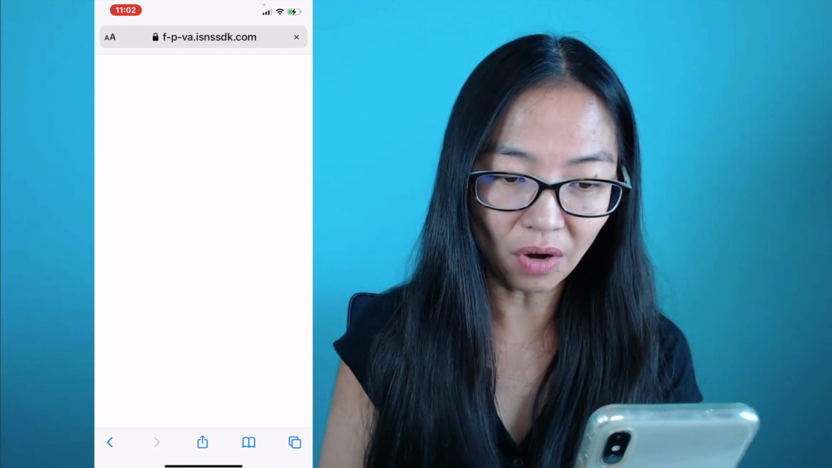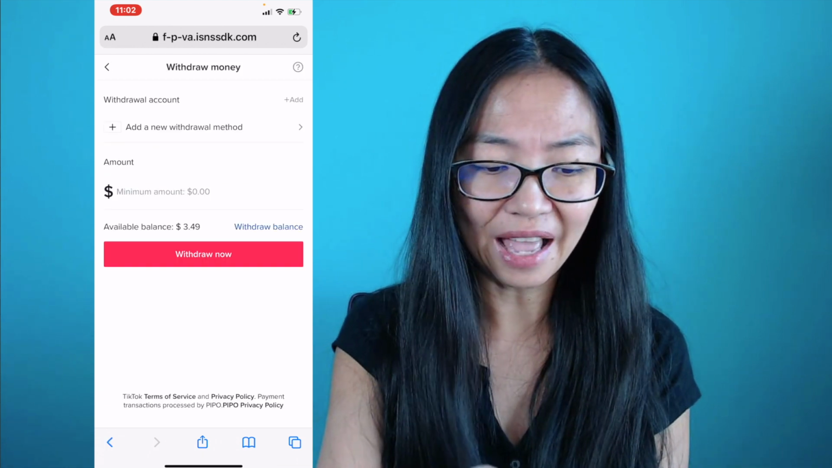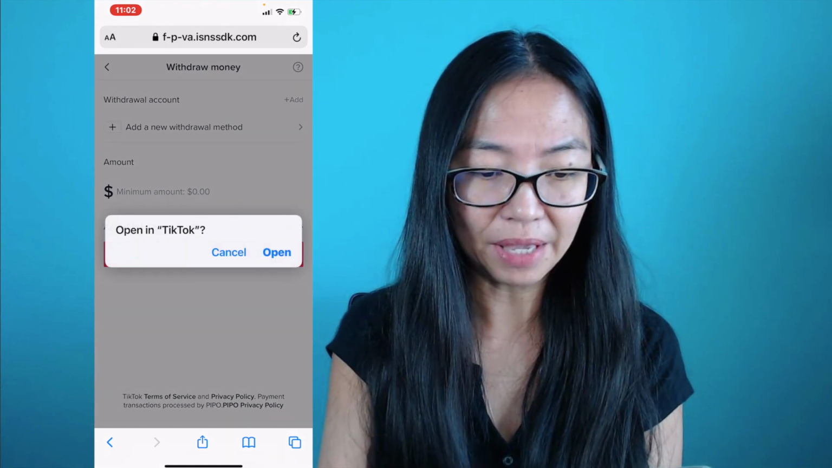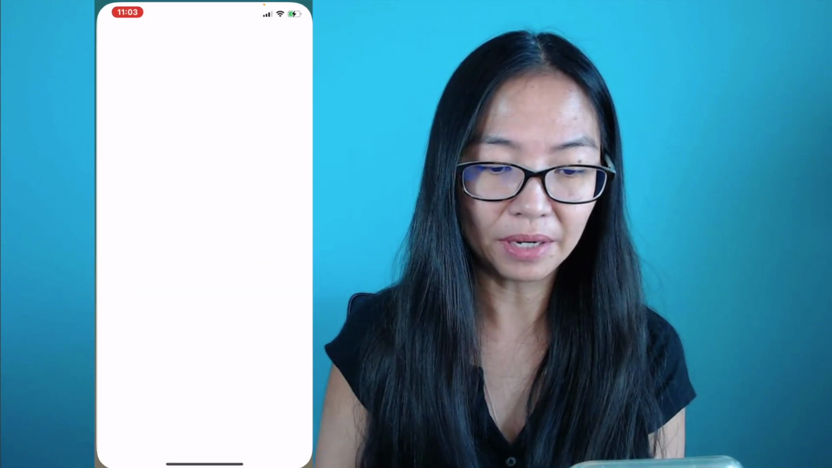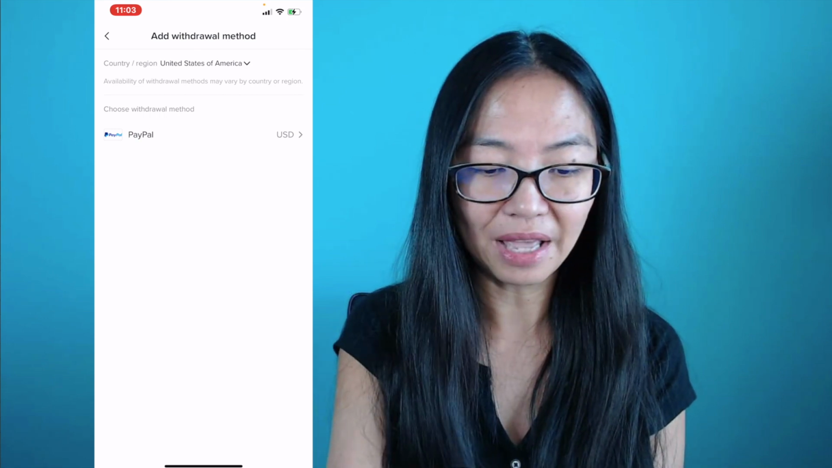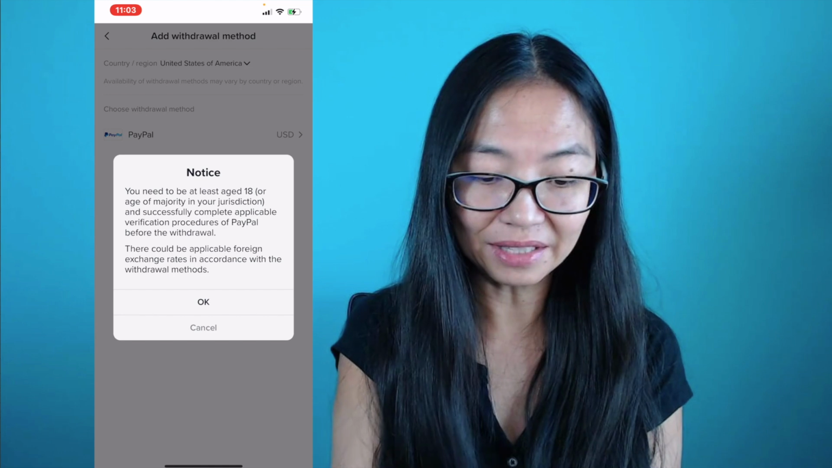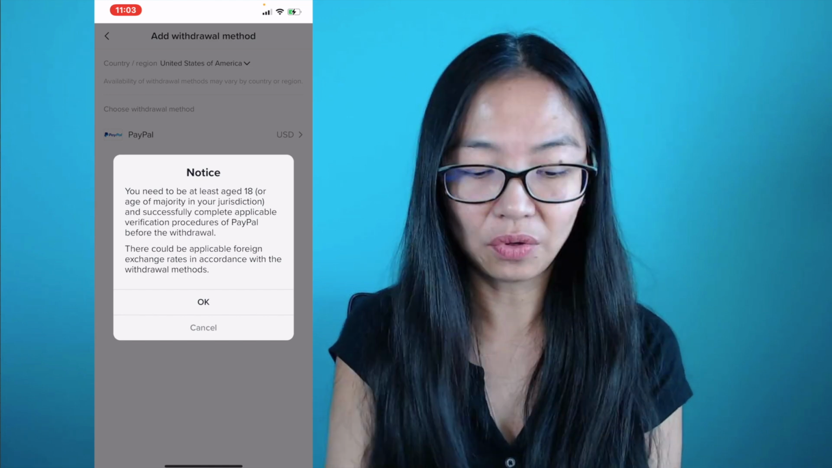I click the withdraw button and it looks like I can withdraw. I just have to add a PayPal, I believe it's a PayPal account. So I have to add, yeah, see, I'm able to add my PayPal account. And once I've added that, yes, you have to be 18 to withdraw, of course.